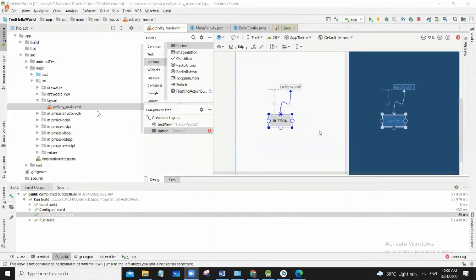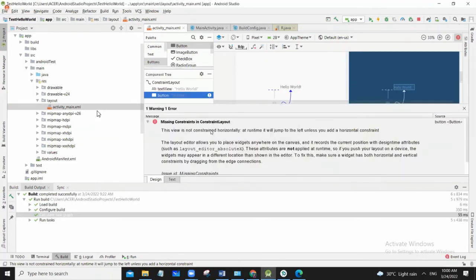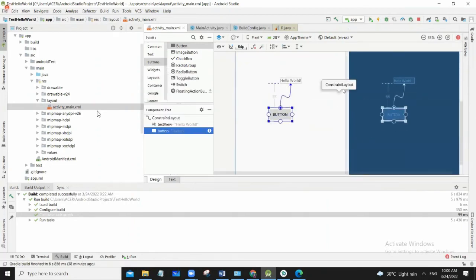Okay, that is an error. Let's discuss these errors and things next week. Don't worry. Get familiar with these views and these buttons and so on. Next week we will discuss widgets.